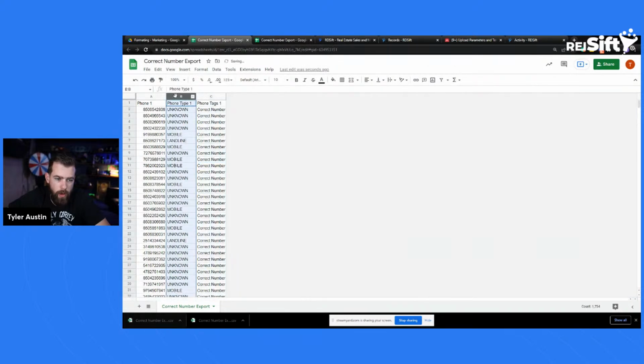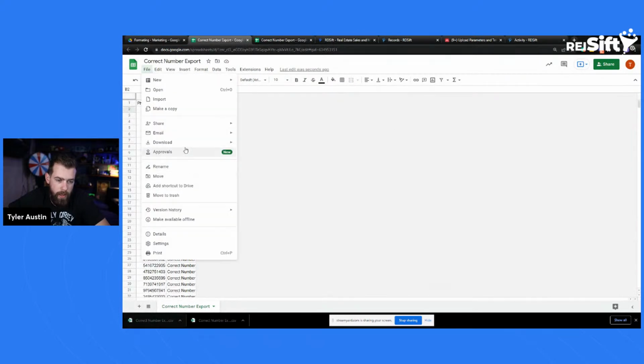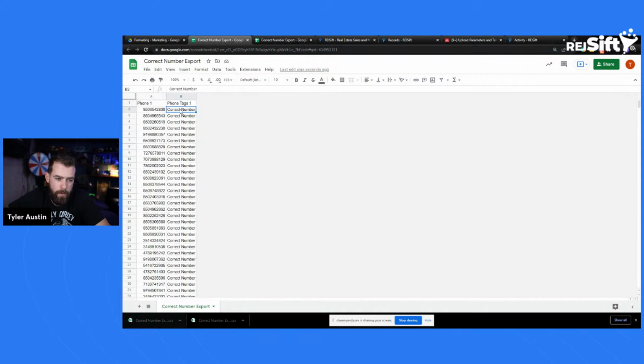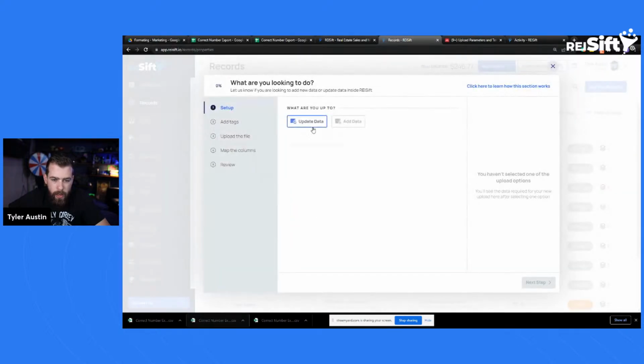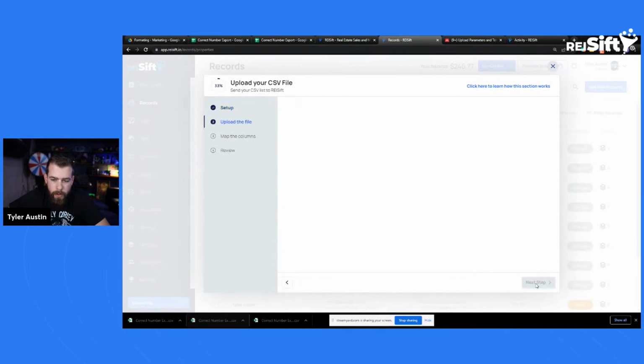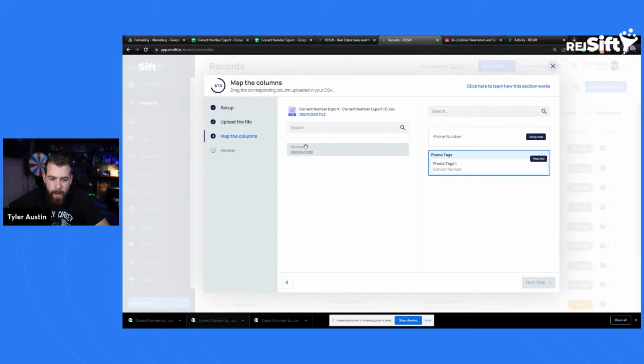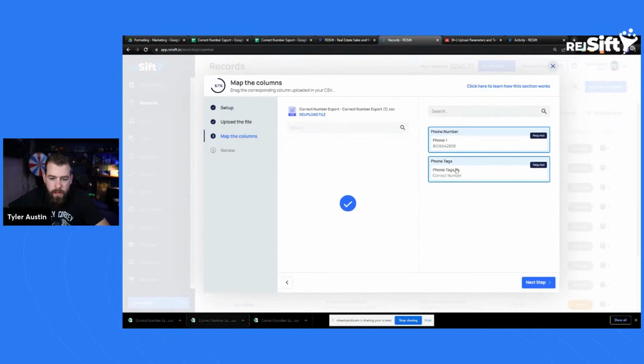Delete. And we're just going to delete everything except for the first column here. Again, because I'm just going to show you guys. So since I exported all the phone tags that contain correct number, and we cleaned everything up, and everything that's correct number should be it, I'm just going to take this now and download it. Since it contains those phone tags, I'm just going to go to REISift, update file, and update data. And then I'm going to remove phone tags by phone numbers and drag and drop that in there. And I'm going to map the phone. It's already auto mapped, but I'm going to make sure that that's mapped over phone tags and phone numbers.